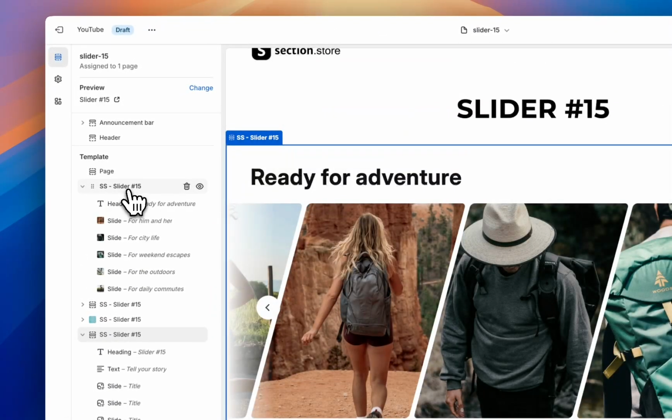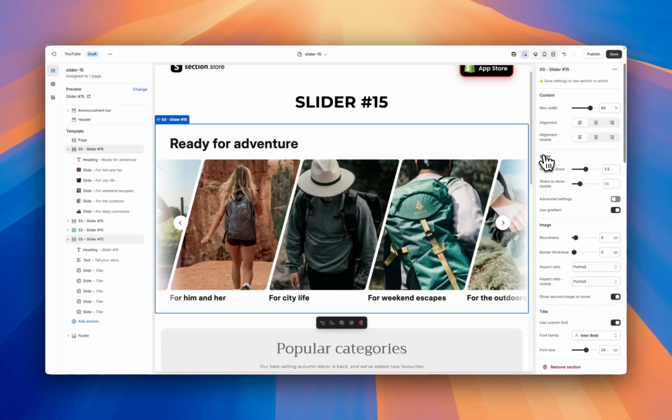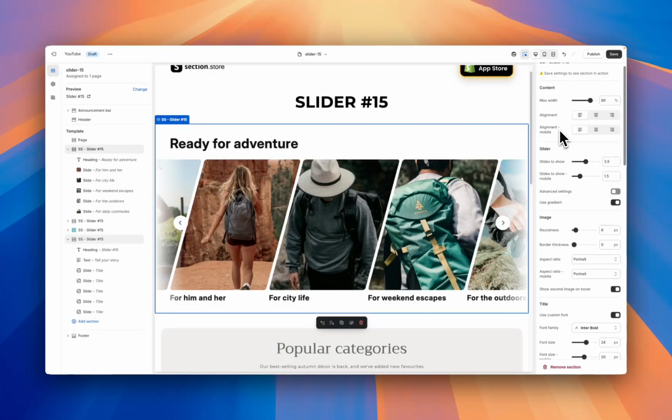So to customize these sections, we want to start by clicking on the overall section name, and this is going to give us the overall section settings here on the right-hand side. These are settings that apply to the entire section or every card. So starting at the top, we've got content. You can apply a max width if you only want this so wide on the page. Choose your alignment for both desktop and mobile.